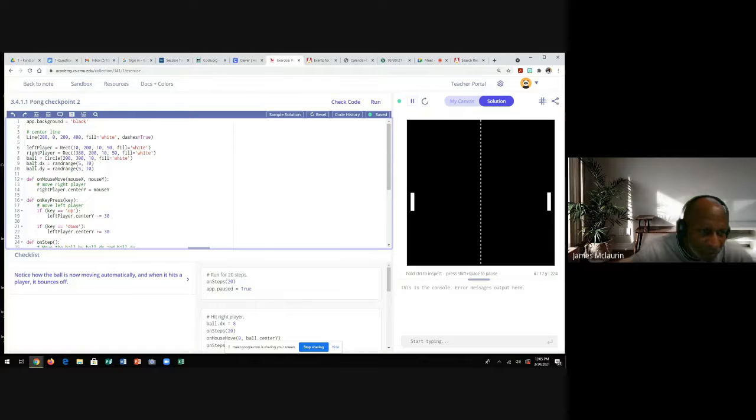And then the ball was drawn, and then you have the ball and the direction, and then the random range, and all that kind of stuff was done for you. So you didn't really have to do anything else. They defined the on-mouse movements for you and the key press for you.